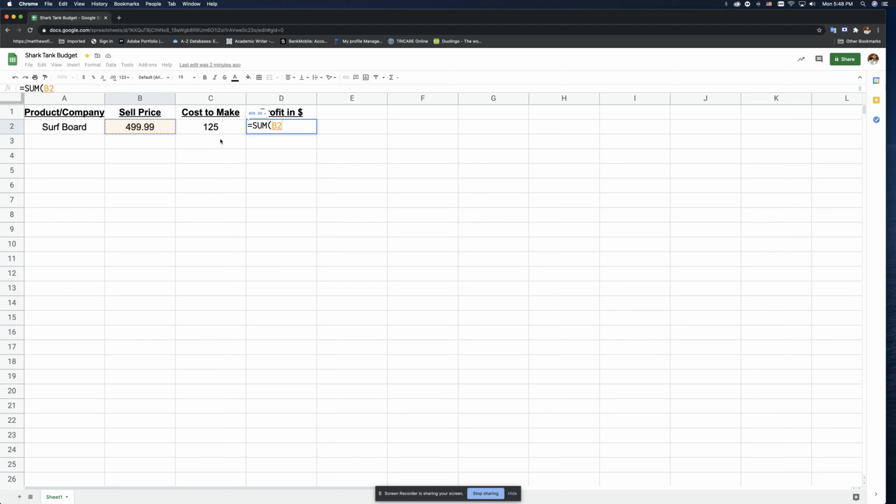You're going to hit the minus sign, and then you're going to click on your other option here, which is our cost to make. If you hold down the Shift key and the number 0, it's going to close your parentheses, and you'll notice both of these options now have dotted lines around them. That means you've closed the equation, and you're going to hit Enter. Now our profit is $374.99. So we know $499.99 minus 125 means for each one surfboard that we sell, our profit is $374.99.